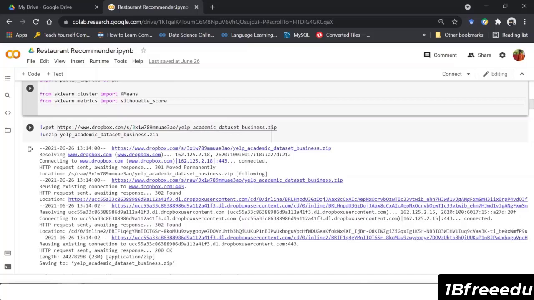So this is, I would say, a sub part for building the machine learning model. And in the next part, we will start looking at the data set and the exploratory data analysis of what we are going to do.